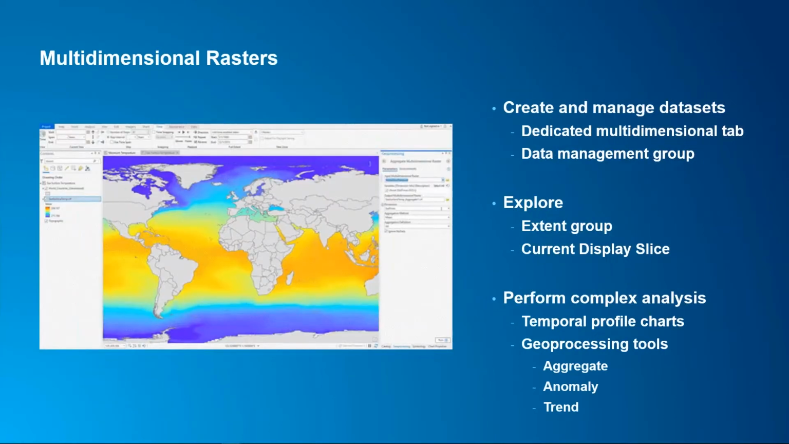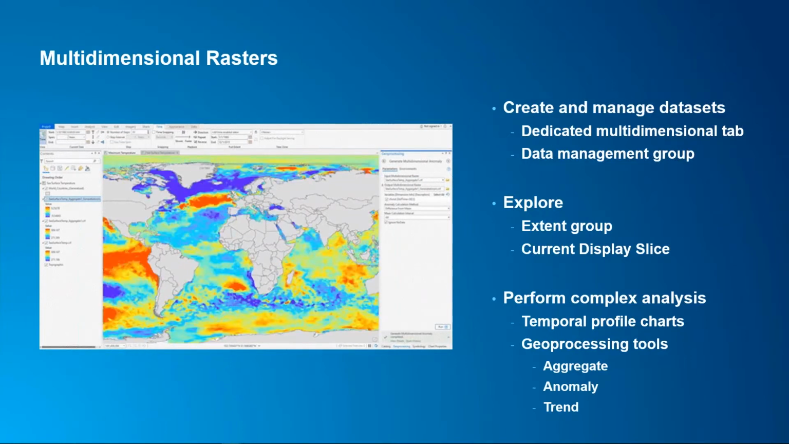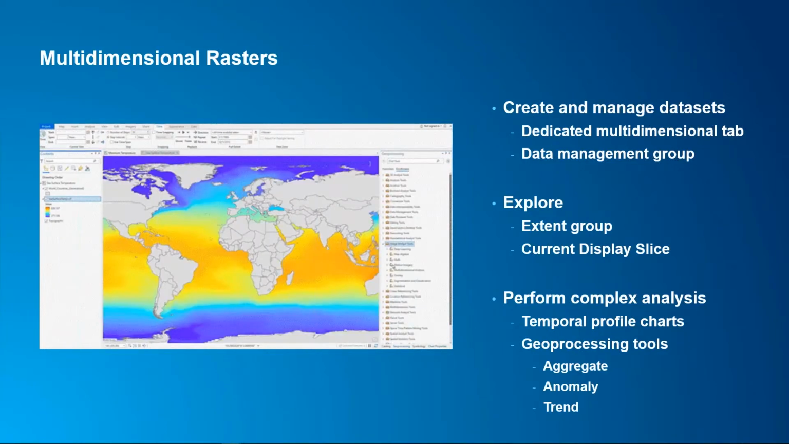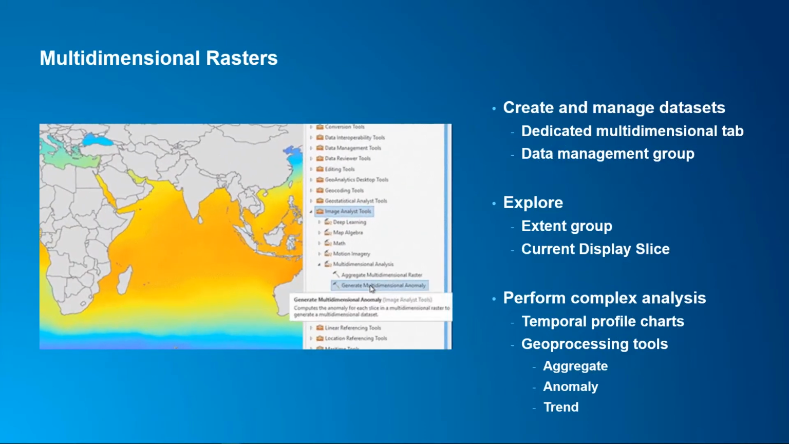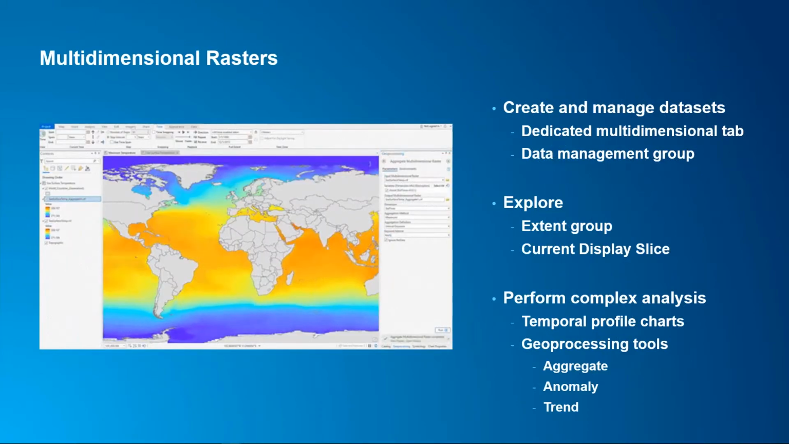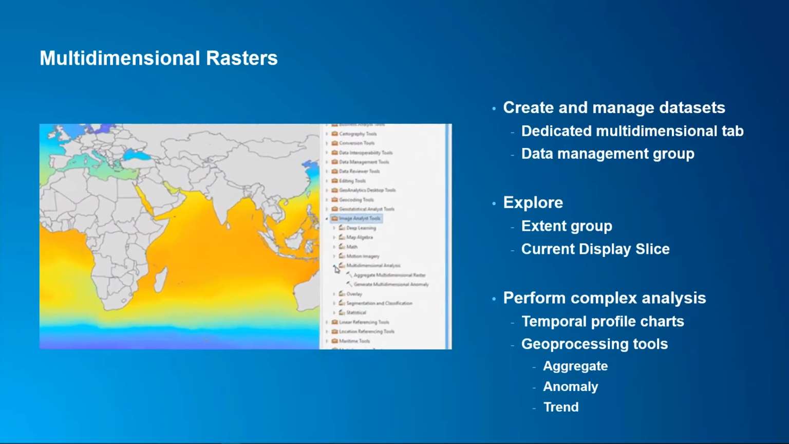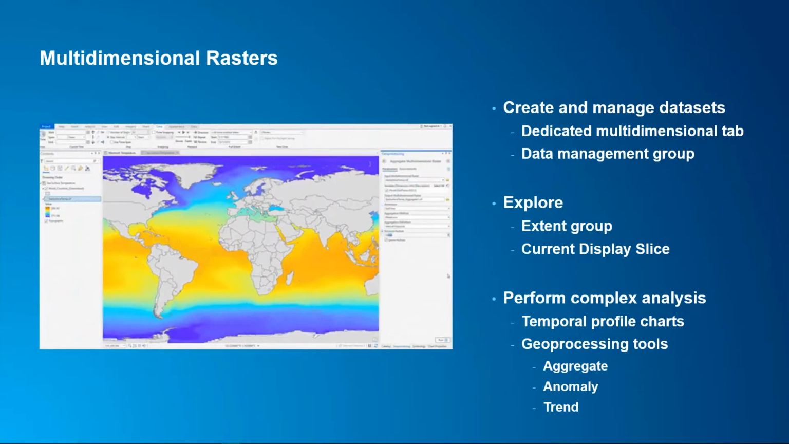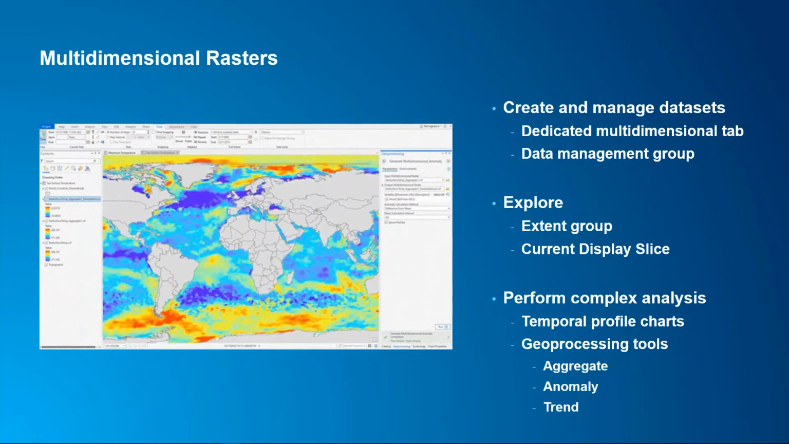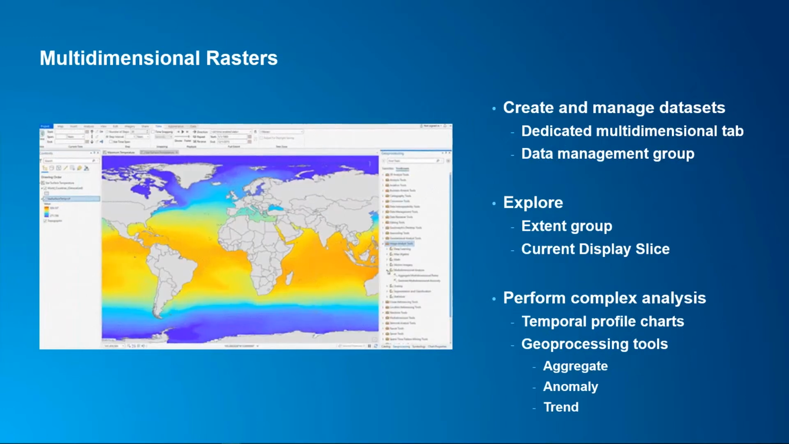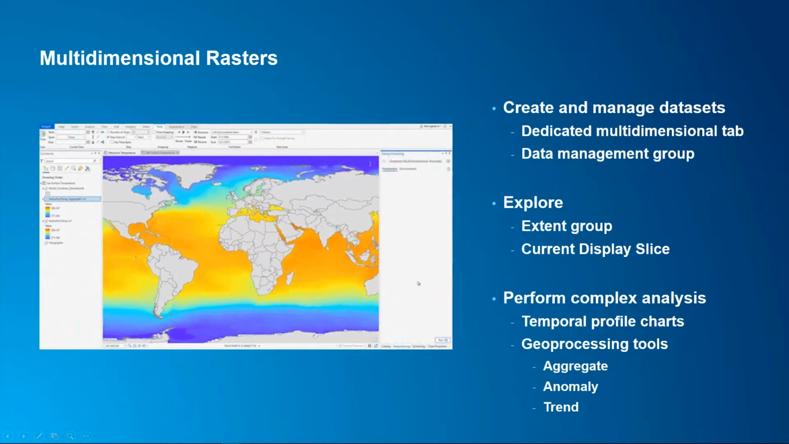We're also able to extend support for multidimensional rasters and data sets. This is data that represents geospatial data captured at multiple times and multiple depths or heights. These data types are commonly used in atmospheric, oceanographic, and earth sciences. Now, Pro consumes multidimensional data on its own, and you're able to create and manage data sets without any extension. But with the Image Analyst extension, you get full access to all of the tools on the multidimensional data tab.